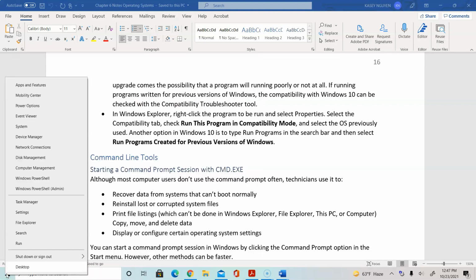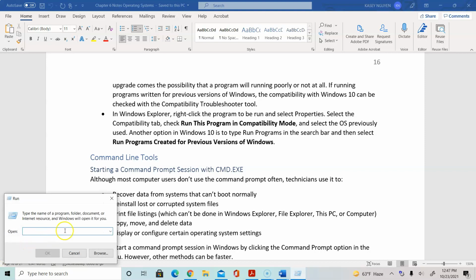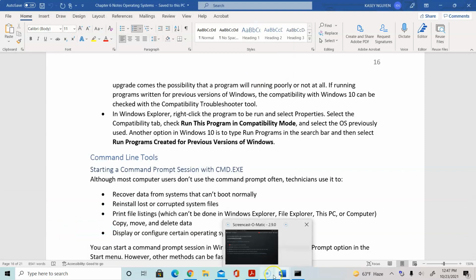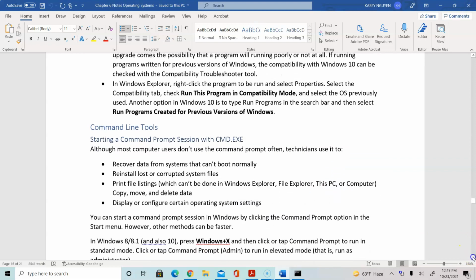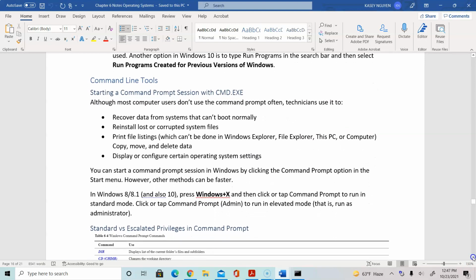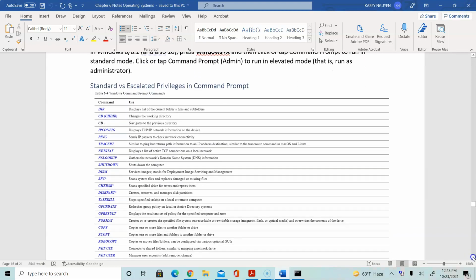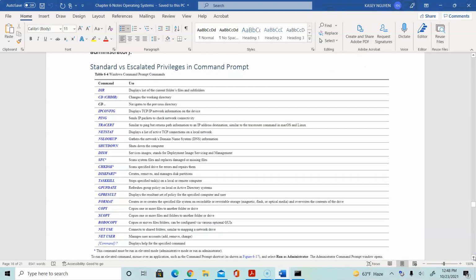Now, if you right-click your Windows button, you can use the Run option, and you can type in CMD, and that should also open up your command prompt. So we want to know how to execute command prompt or cmd.exe. And here gives you a list of different types of commands.